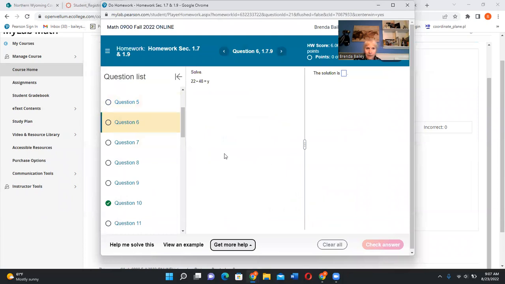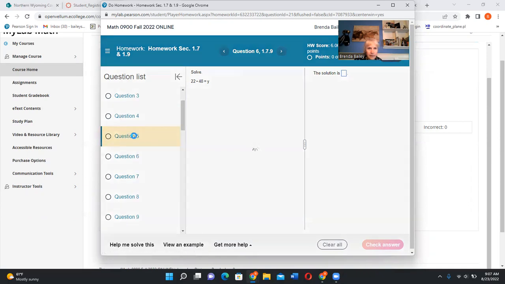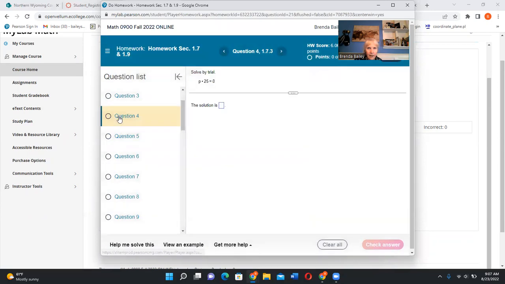And we'll be talking about different ways of also getting some help. So Pearson's got a lot of positive things, other than the fact that it is so tedious to type in your answers and your solutions. So let's look at number 5, probably about the same thing. With solutions, you can get more help. You can view an example on something like this.